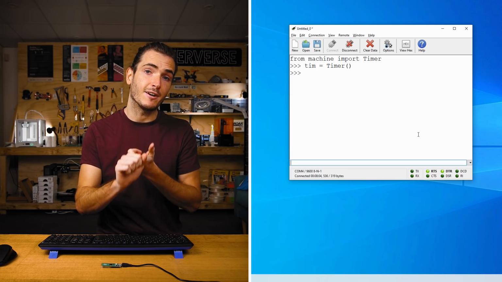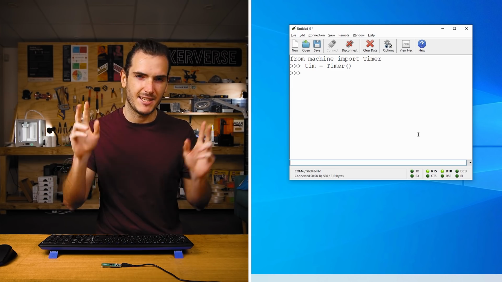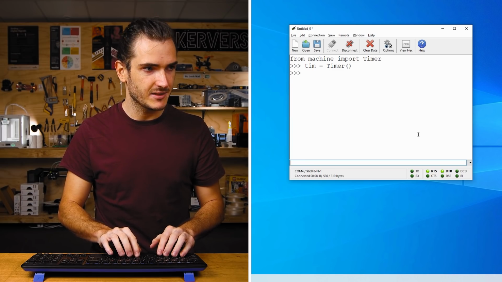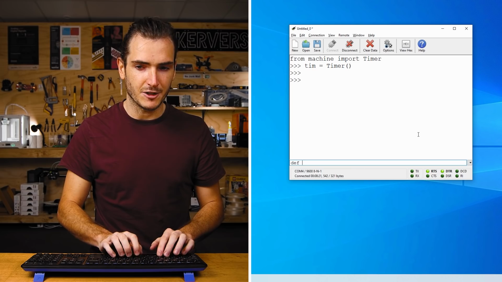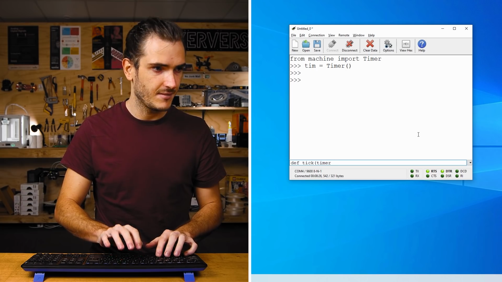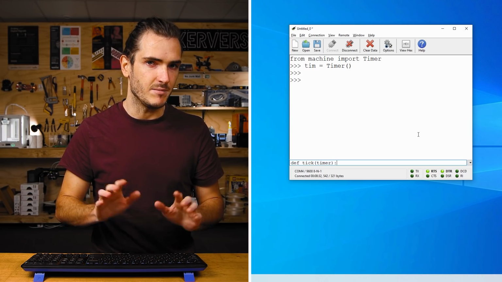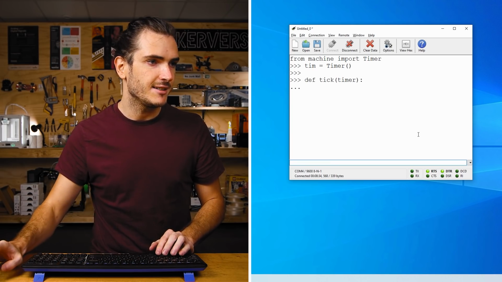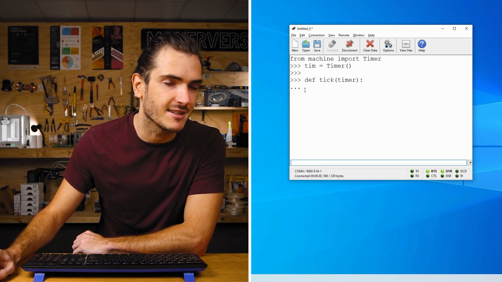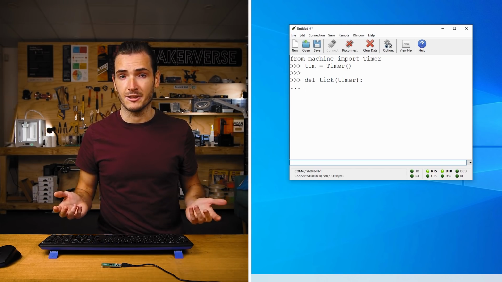Now we just need the function that our timer will call every time it elapses, every time it ticks, let's say. And we can declare functions in the REPL as well. Let's see how this works. I'll define a function and call it, I don't know, tick. Pass timer as the argument and enter colon to begin the function definition. Now our prompt has changed to these ellipses, these three dots, and that's telling us that there's just going to be a tab. So anything we enter here is going to be inside our function declaration.